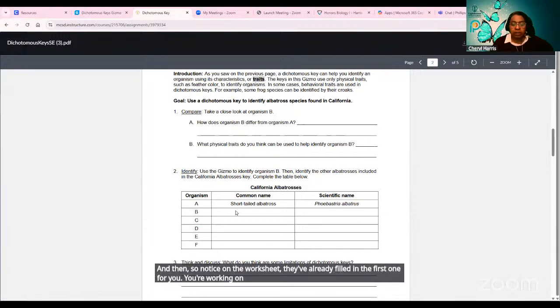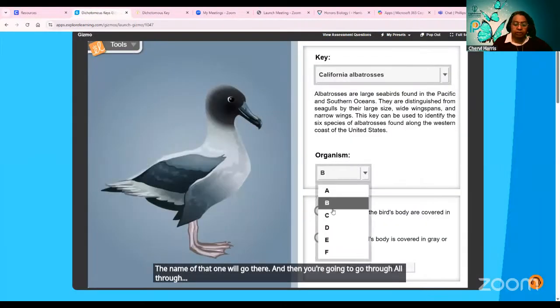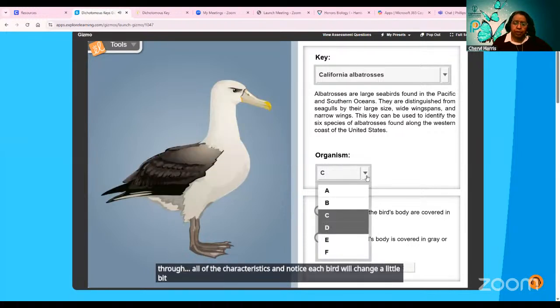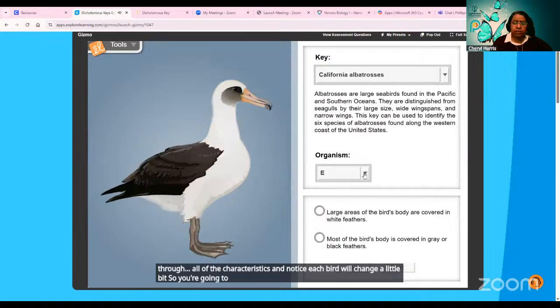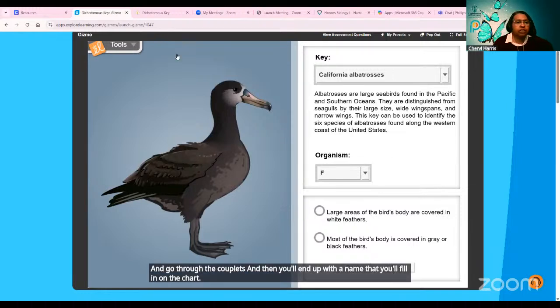So the name of that one will go there. And then you're going to go through all of the characteristics, and notice each bird will change a little bit. So you're going to go through all of these and go through the couplets, and then you'll end up with a name that you'll fill in on the chart.